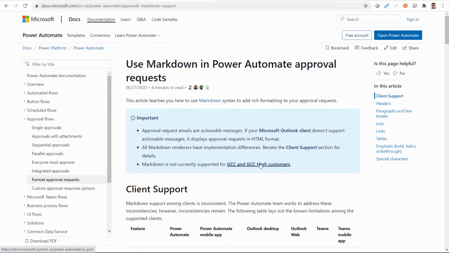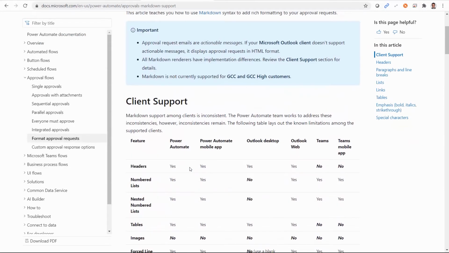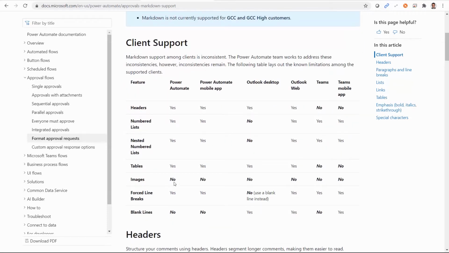Now, here is the thing. You may say, Ali, just put the link there and we will go through it and figure it out. The reality is that it's not that simple. Otherwise, I wouldn't have spent my time creating this video. First of all, there are features like headers, numbered lists, nested lists, tables, images, and all those things. Keep in mind, people get approval requests sometimes inside Power Automate, the web UI that we're working with. Sometimes they get it in the mobile app, Outlook, Outlook Web, Teams, and the Teams mobile app.